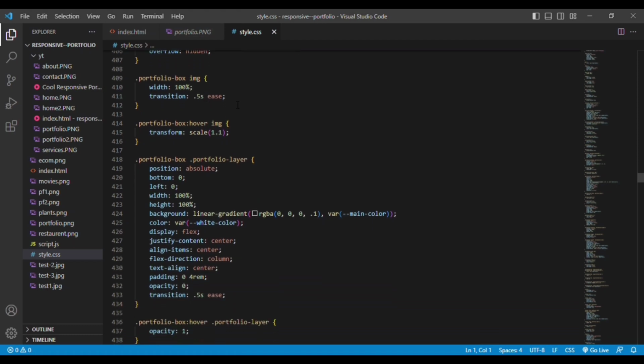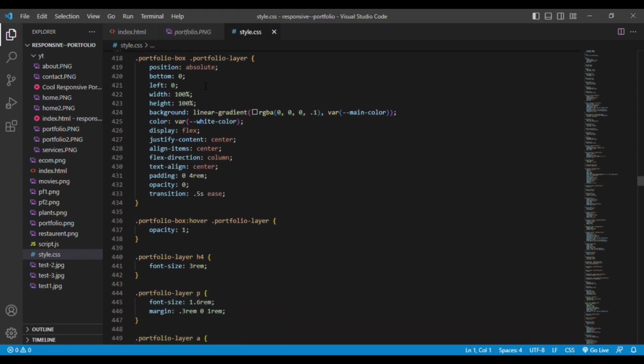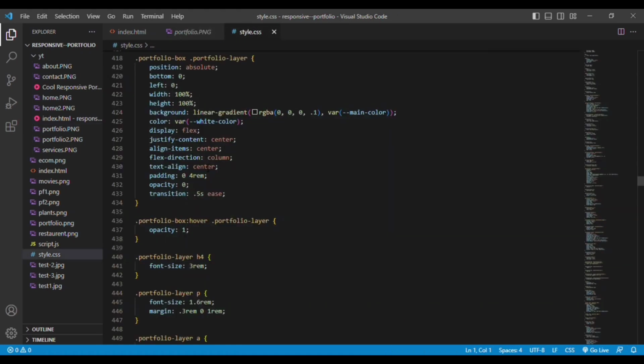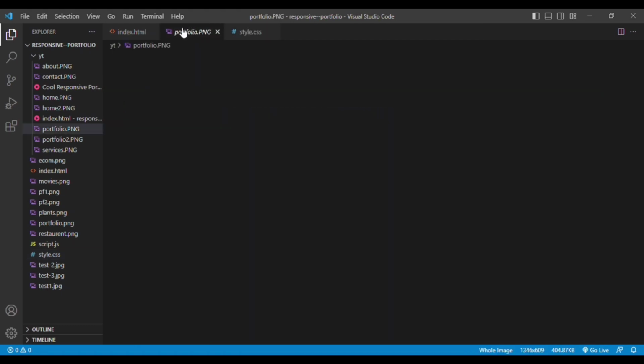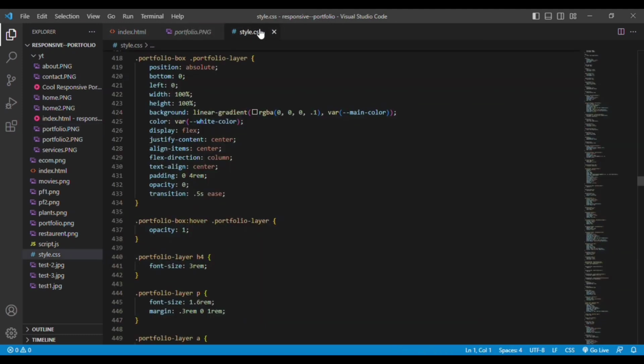Then we have the portfolio image with the transition. You can see here is the thing. So whenever you hover onto it, because we are using position as absolute, we hover onto the image, that is the portfolio plant image, and then it will showcase, that is the background will become like a linear gradient, that is orange color. You can see the orange effect, the glass morphism type effect.